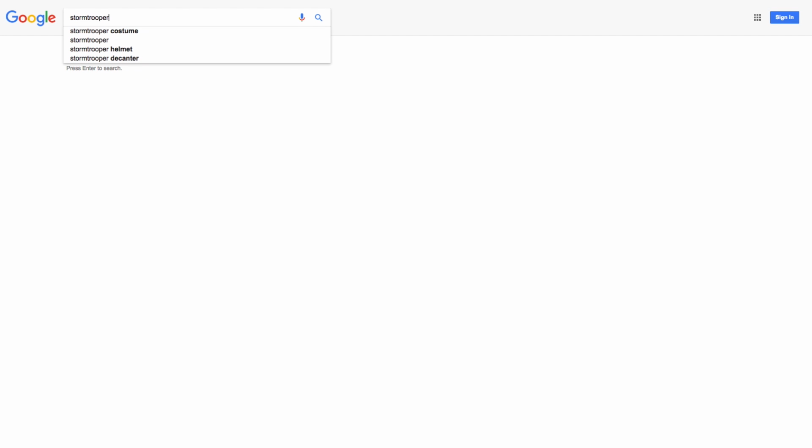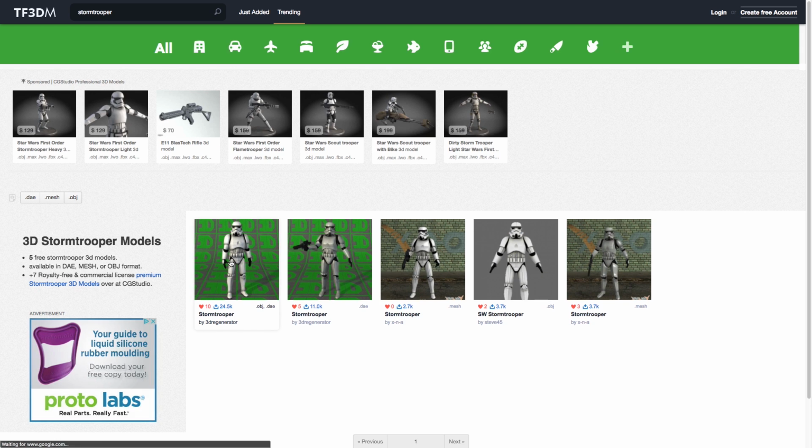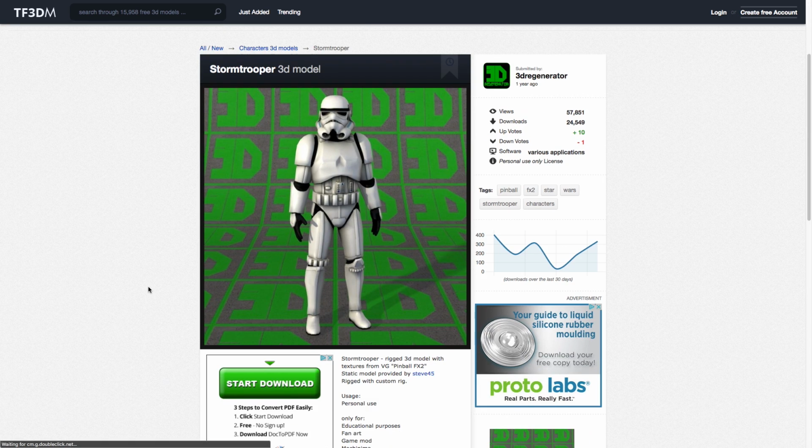So I just went over to Google, typed in Stormtrooper 3D model, and downloaded the first one I could find for this tutorial. I actually selected this one off tf3dm.com. It was the first model in the list. Easy to download, and it was an OBJ, so it will work well in HitFilm.